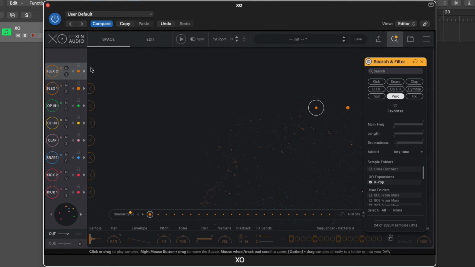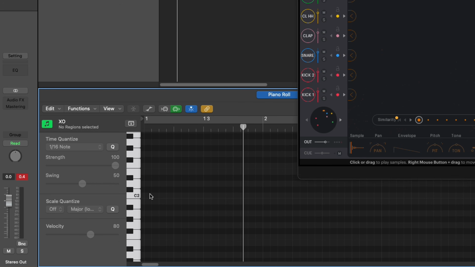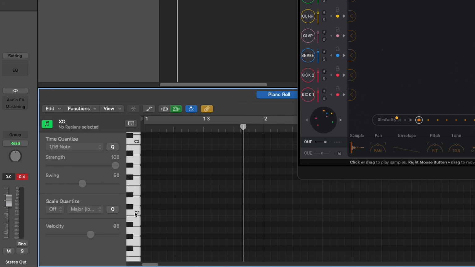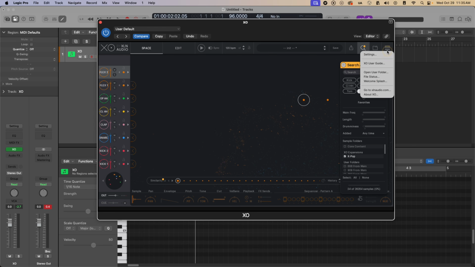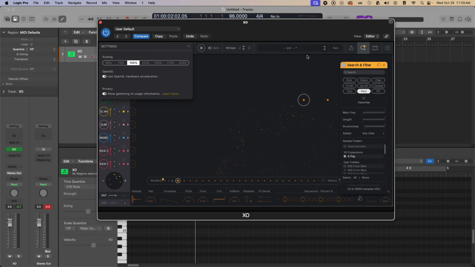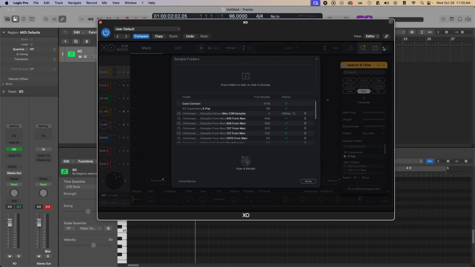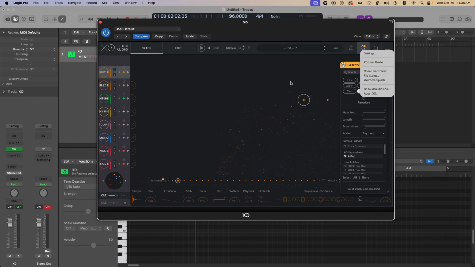One thing I didn't mention is these 8 samples are triggered from C1 up to G1. Let me open the piano here so you can see what I'm talking about. It is right here starting on C1. Just so you know where those are for your programming. I wish it was spread out a little more, but you might be able to tweak that. Let me see, settings. No. Okay, well, you can't tweak that. I feel like that's a miss. I feel like you should be able to tweak that.